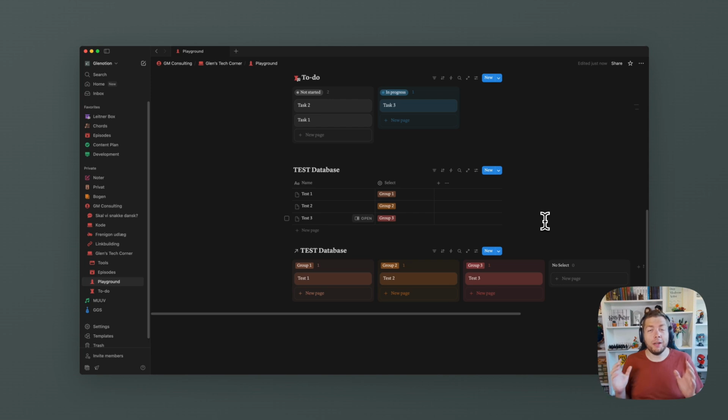You can make one list with a lot of small views of different databases to give you a good overview, or you can create a big database with a lot of properties that gives you an overview of one exact thing. So I think this is super powerful, and I hope this video can help you get started creating databases in Notion.